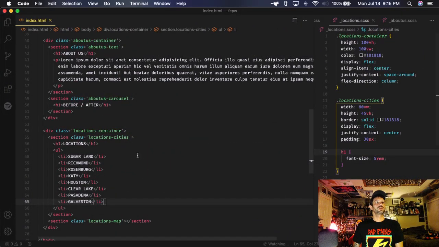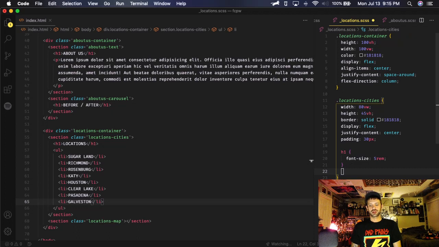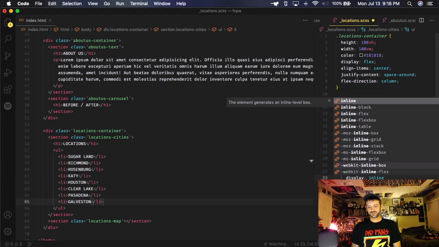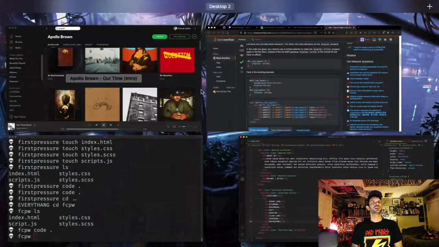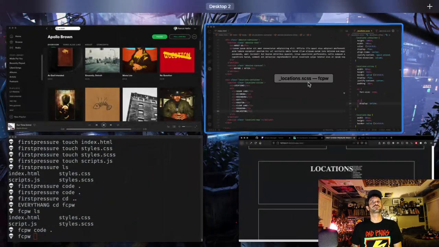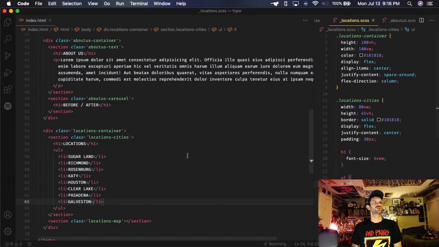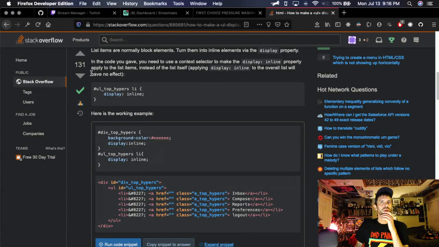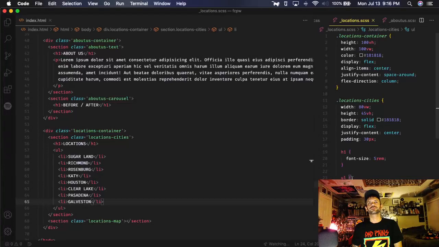So let's do location cities, and we want our UL. Turn caps lock off, UL, and we want to display inline. Let's see what that does for us. Nothing. Cool. Let's see. Oh. Do we need to specify LI? Bet we do.